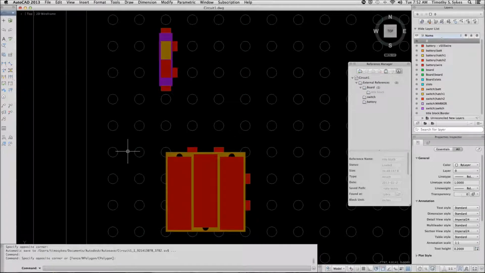This is exercise 27.1.2a, clipping Xrefs. We're in the circuit 1 drawing file found in the lesson 27 folder. I've zoomed in a little bit around the battery and the switch to make it easier to see what we're doing. We're going to clip the extra nodes off of the battery and off of the switch. Because our engineer hasn't decided what he wants, we're not going to permanently erase them.